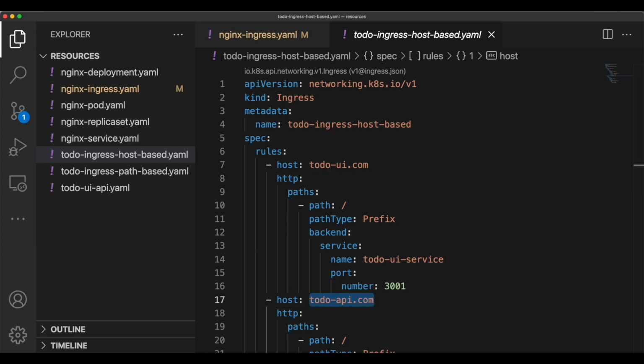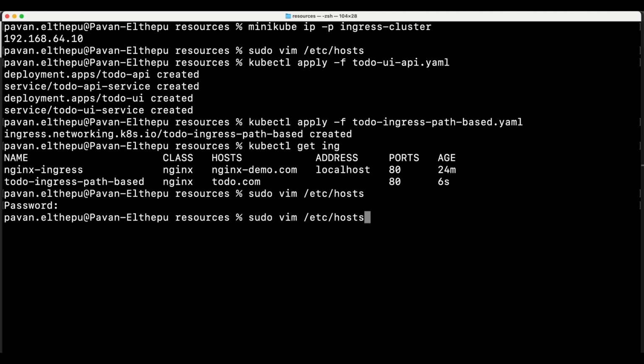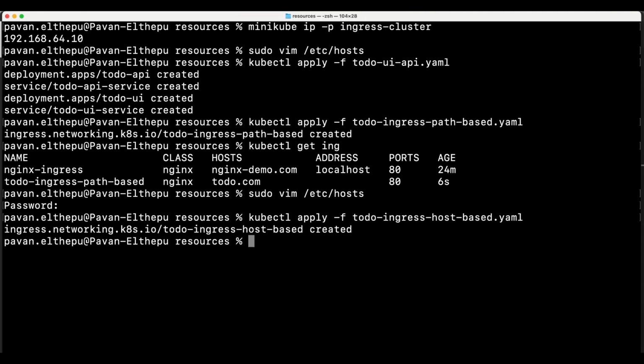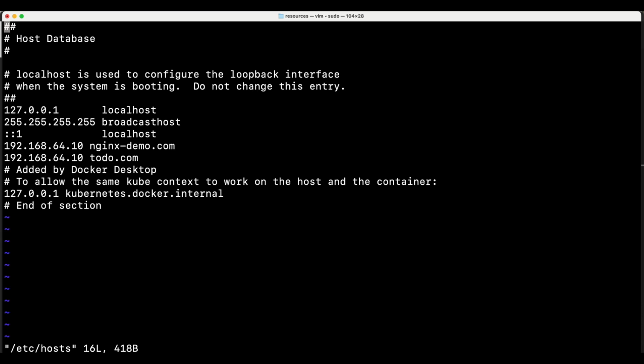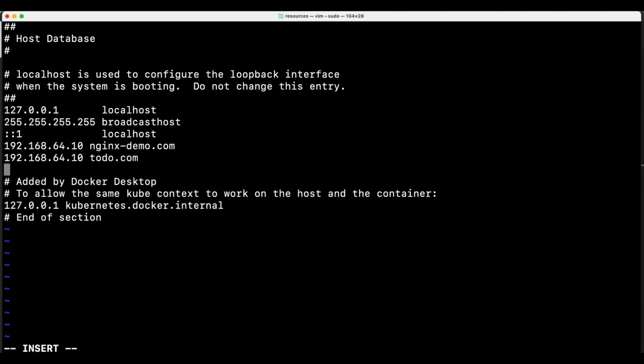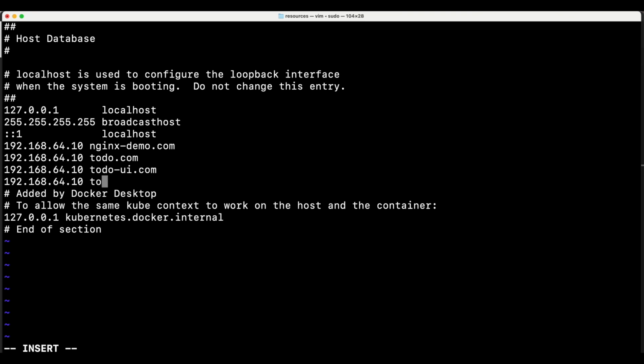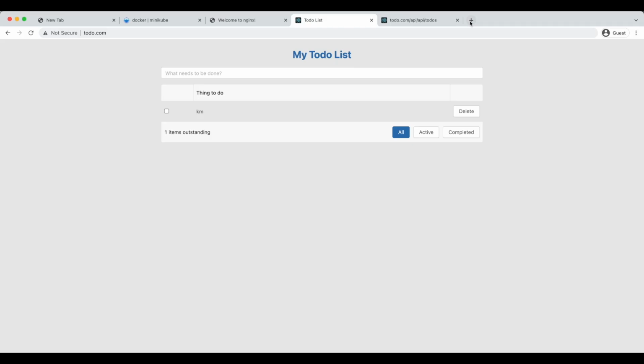So let's go back to the terminal and apply this, kubectl apply -f todo ingress host based YAML. Perfect. This is created. So let's add these DNS entries in the hosts file. Enter the password, insert mode, todo-ui.com and todo-api.com. Please note that all these domains are resolving to the same load balancer IP. Escape, write and quit, open a new tab.